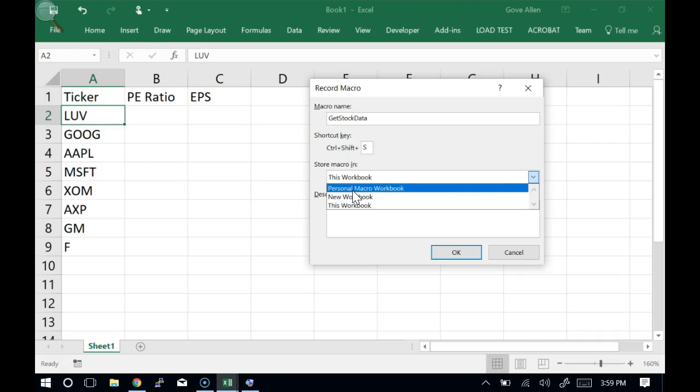Now what's neat about the personal macro workbook is that every time I open Excel, Excel will automatically, without me thinking about it, open up the personal macro workbook and hide it. And so that will always be an open workbook, unless I go unhide it and close it. So anytime I have a macro that I say, I don't care which workbook I have open, I want this macro to be around and available, that's where I should put it, in the personal macro workbook. The great thing is that it opens automatically every time I open Excel without having to think about it.